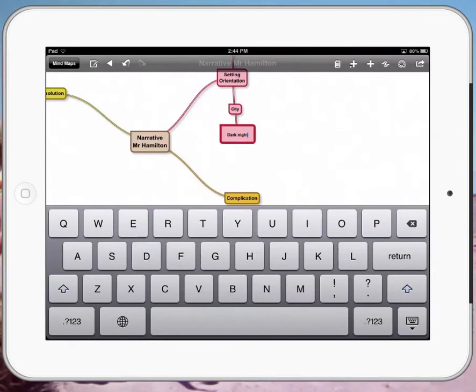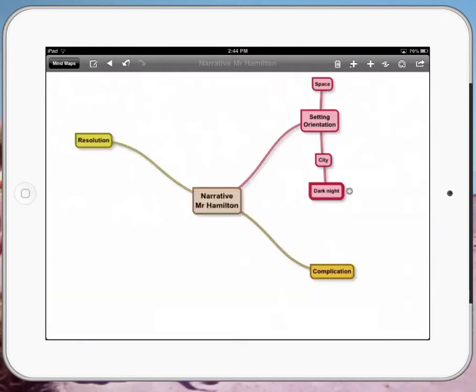And then we could actually get rid of these other ones, which is our space type ones. We could get rid of them as well. And so what the students are actually doing is building on their planning, on their concept planning.